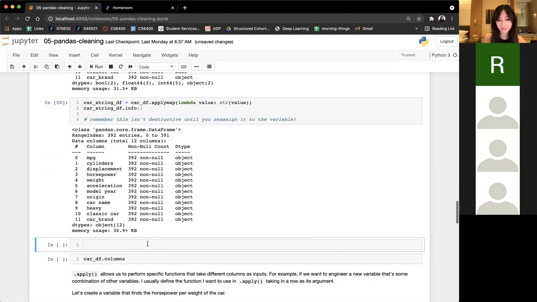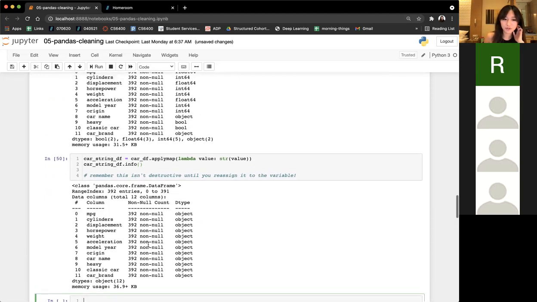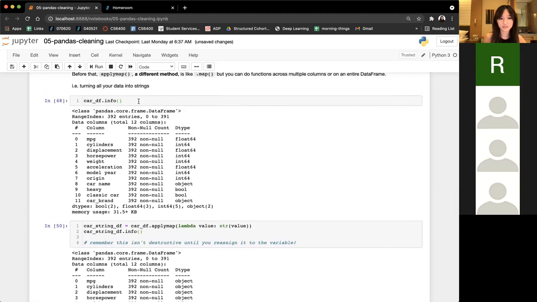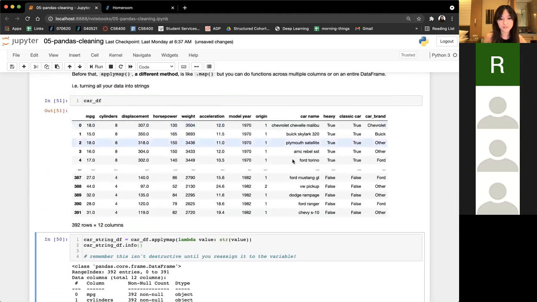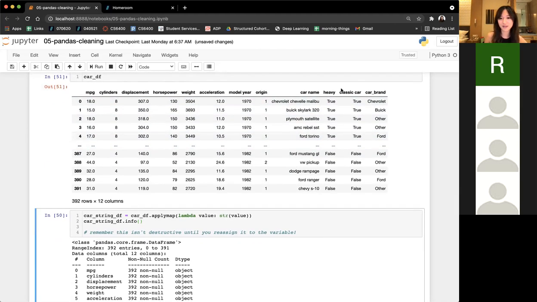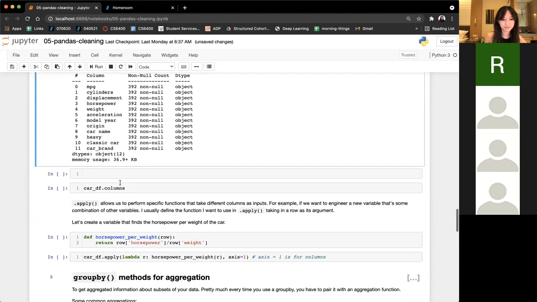Just to show another quick example of how you can use applymap, if you know that you want a subset of your data frame, let's take a look at our car df real quick. Let's say I have my Boolean columns, and for some reason it's easier for me to work with them as strings. You can use applymap on a subset if you first subset it into a data frame. So let's say I have my heavy and classic car columns. To subset these two, I have to use the double list of heavy and then classic car.